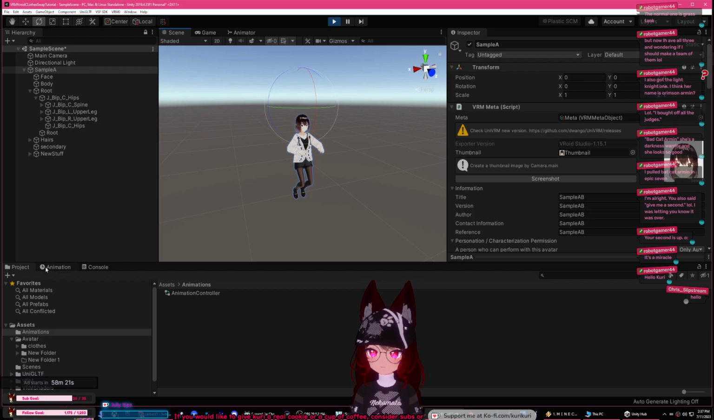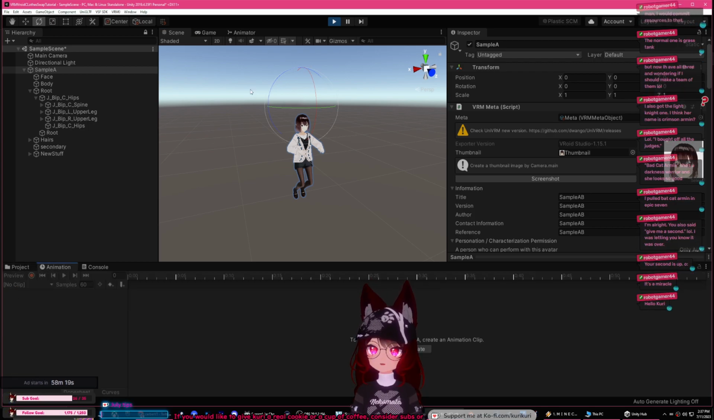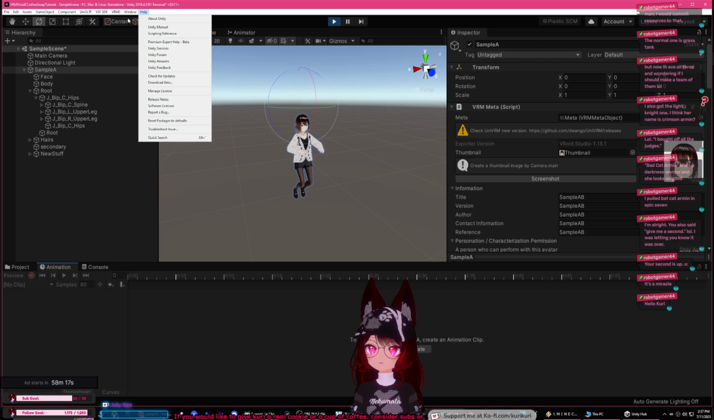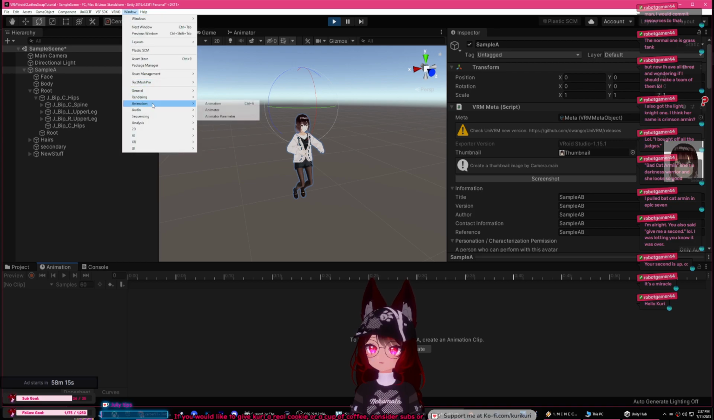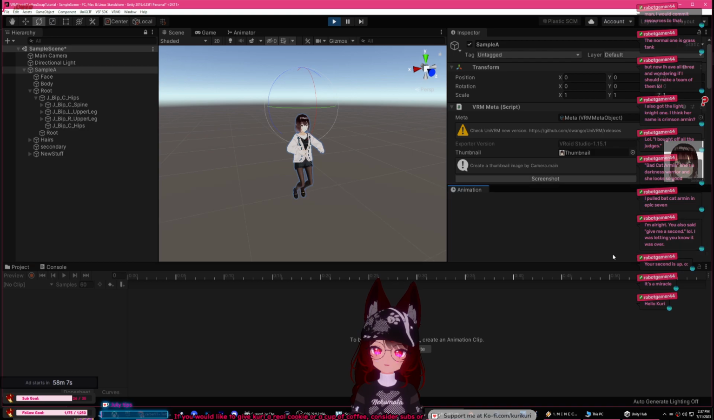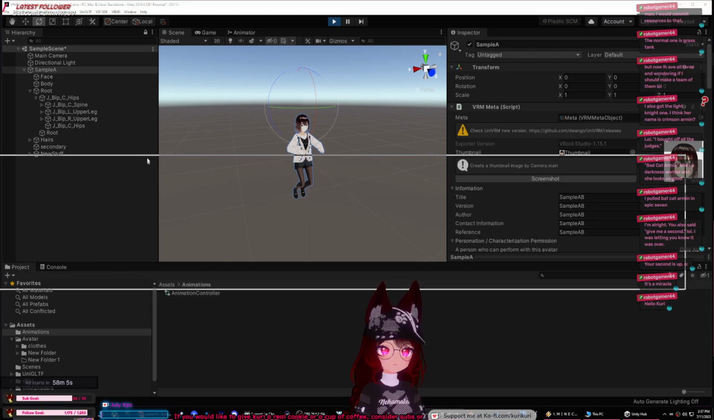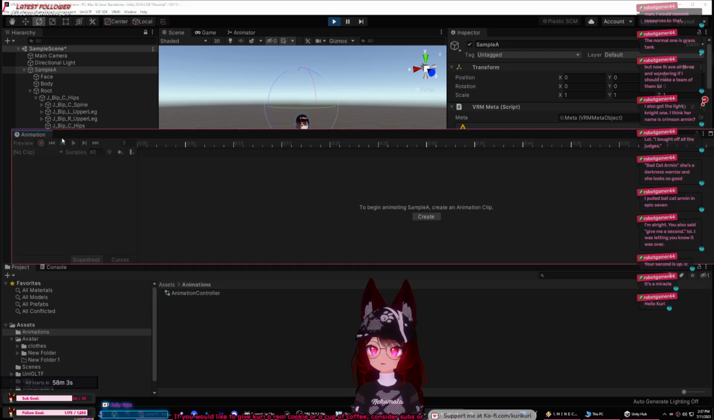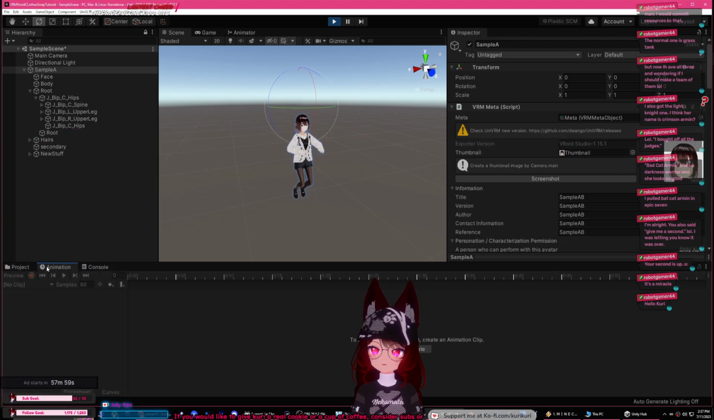And in your animations tab, if you don't have an animations tab, make sure to go to Windows, Animation, Animation. And it should pop out a window. It will usually pop out like this. And all you have to do is just drag this down right here. And now you have an animation tab, okay?